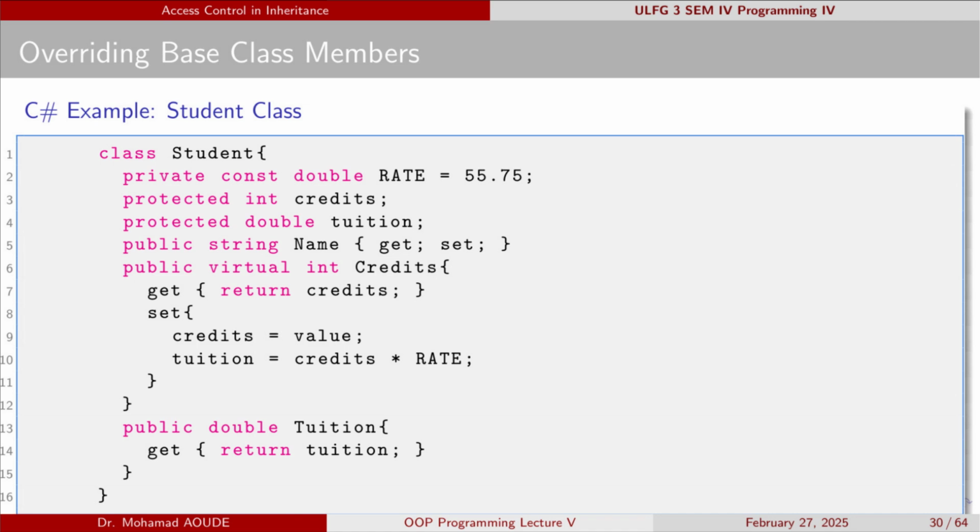In the Student class, the property credits is marked virtual. A derived class can override it to use different logic, say, calculate tuition differently. Overriding lets child classes redefine logic while still reusing structure from the parent. This is a core strength of inheritance, flexibility with consistency.